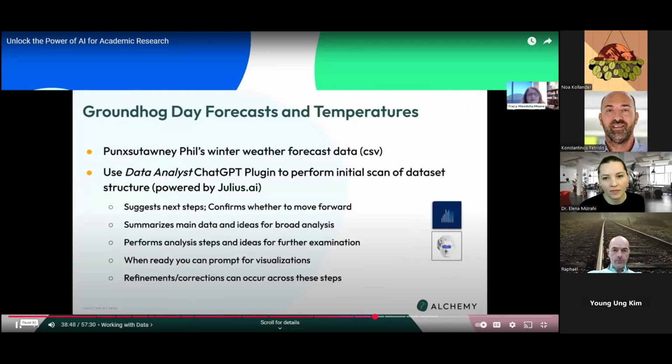So in this next example here, we have Punxsutawney Phil's winter weather forecast data, which I was able to pull. I gathered the data from, I think it's 1886, and used that as my test data for the examples I'm going to show you on our next slide. Here, we're using a GPT plugin called Data Analyst, and Data Analyst is powered by Julius AI, which also has an external component as well.